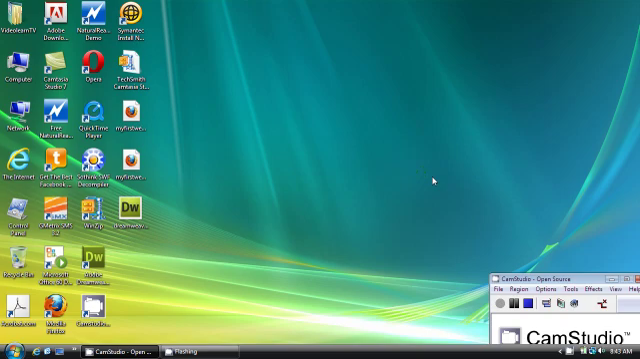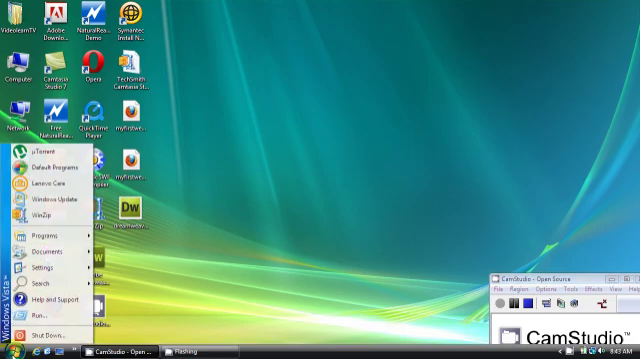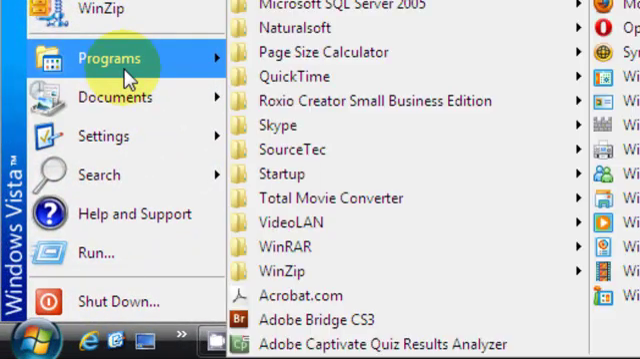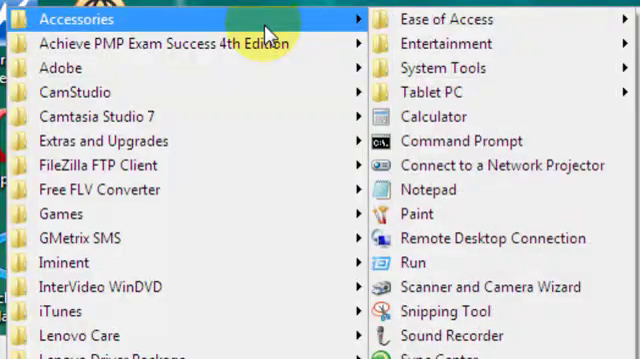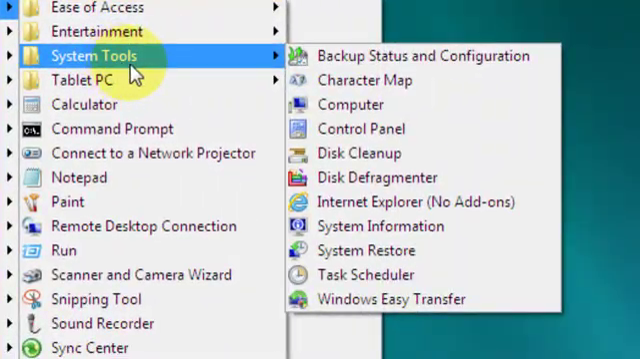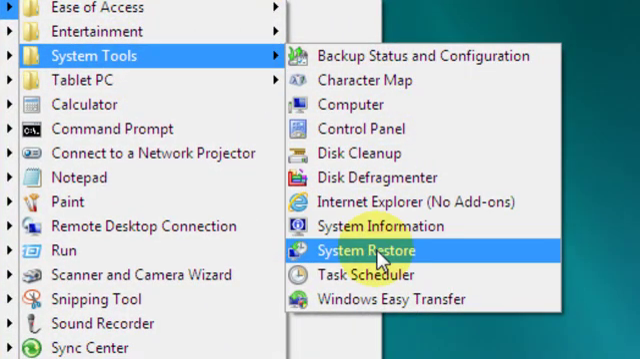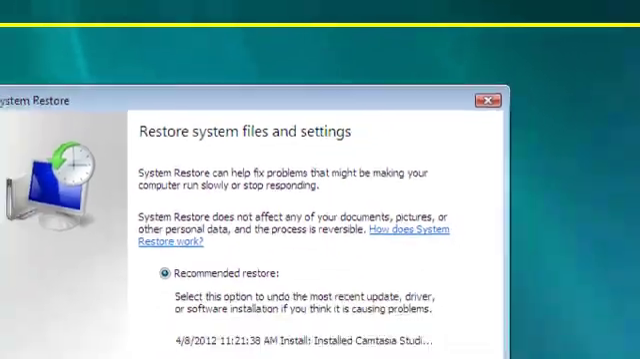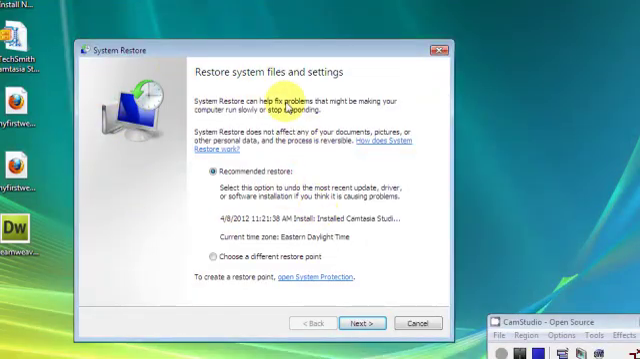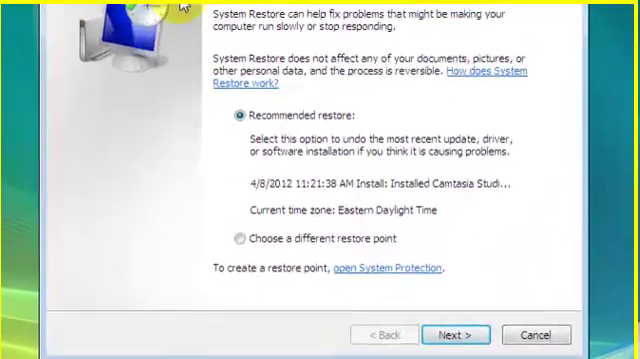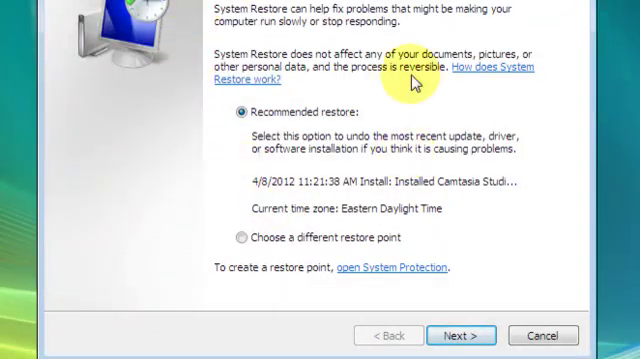To access the System Restore Tool on your Windows Vista computer, go to Start, Programs, Accessories, System Tools, and then come down and click on System Restore. Once you do that, the System Restore dialog window will come up. It will recommend a restore point to the most recent changes made to your computer that may be causing the problem.